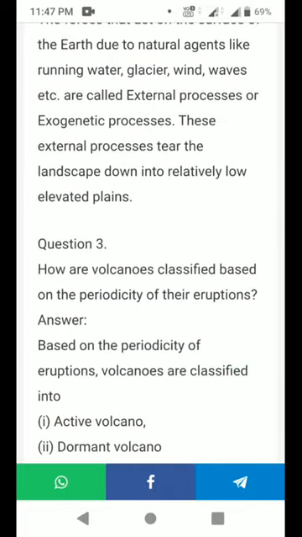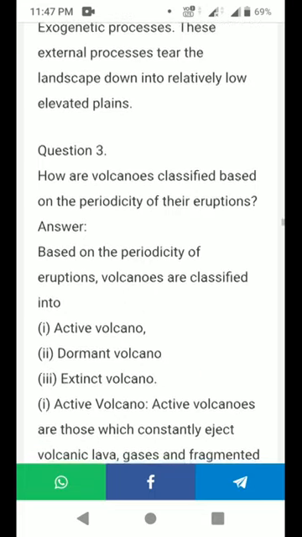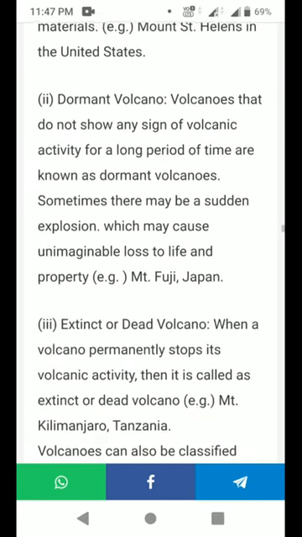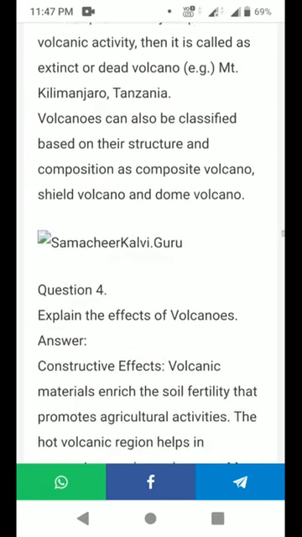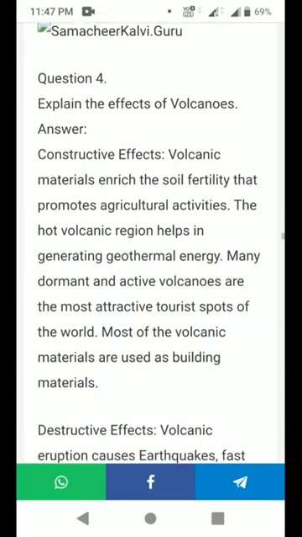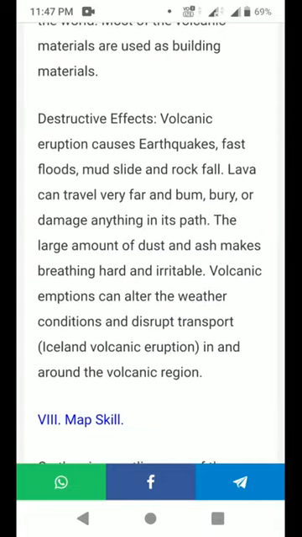Next, third question, how are volcanoes classified based on the periodicity of their eruptions? Here also the answer: based on the eruptions, they are classified into 3 types. Okay. About that in detail you want to write. Next, fourth question, explain the effects of volcanoes. Here also the constructive effect and destructive effect.